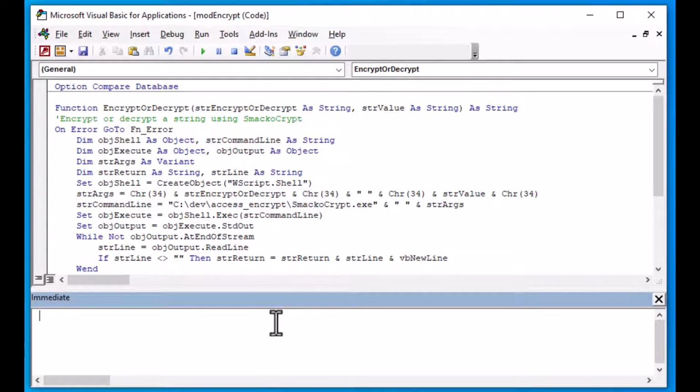So in order to use our function, we're going to use the immediate window. If it's not showing, you can do Control G, and we'll go question mark encrypt or decrypt, and then we'll select the option to encrypt. And to test it out, we'll just put some value in. We'll say my sensitive data. We'll just put that in for fun, with an exclamation mark on there, and then finish our function and hit enter, and we can see exactly what we get back.